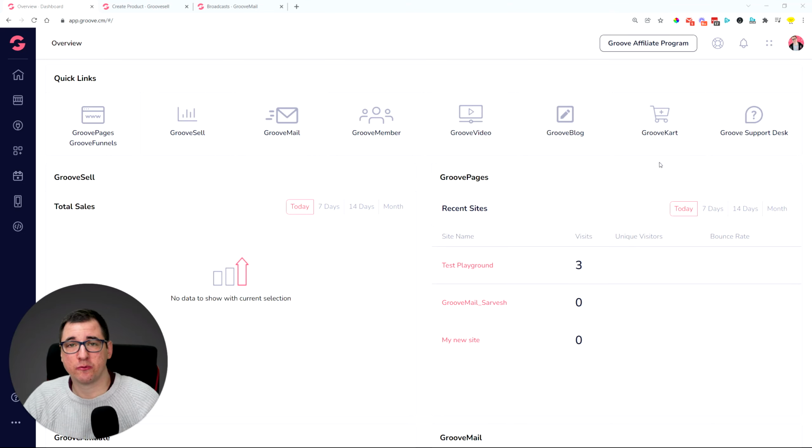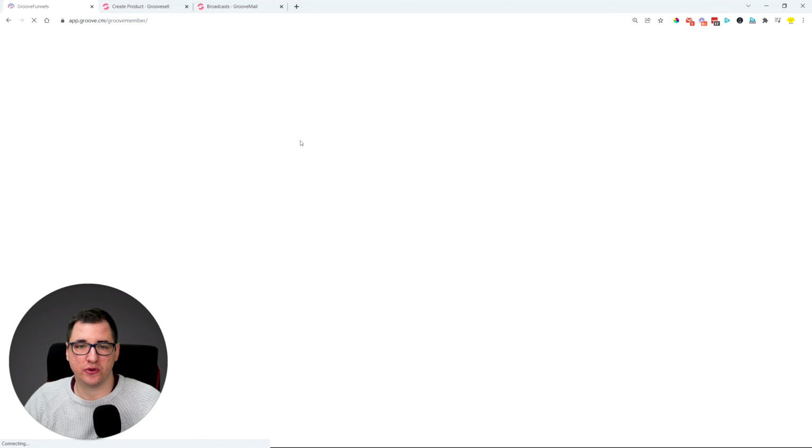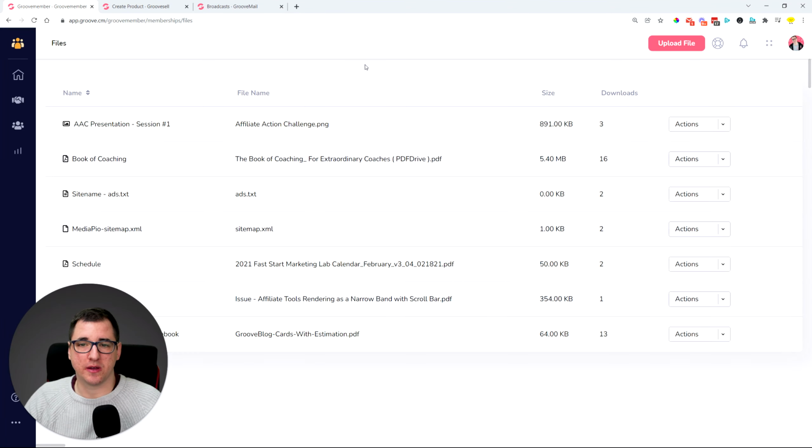I just wanted to inform you about the new way we are handling files within GrooveMember right now. It is not a huge change, but I wanted to explain it a little bit inside this video. So you know that when you go into GrooveMember, you click on the files. This is where you can upload your files and host it with Groove and then use it within the apps like GrooveSell or link it directly to your emails in GrooveMail, for example.